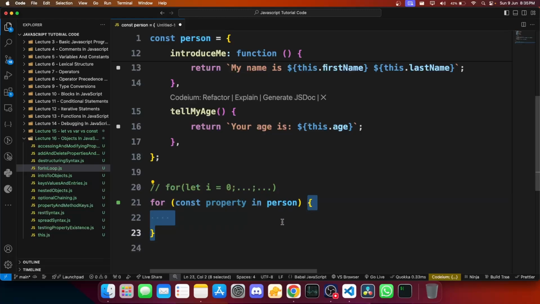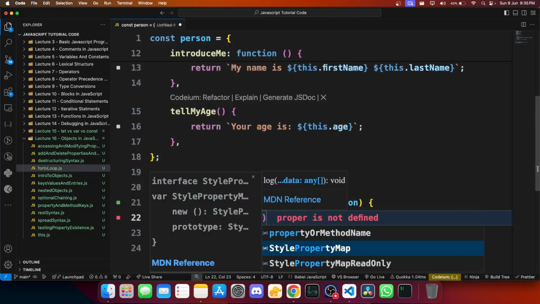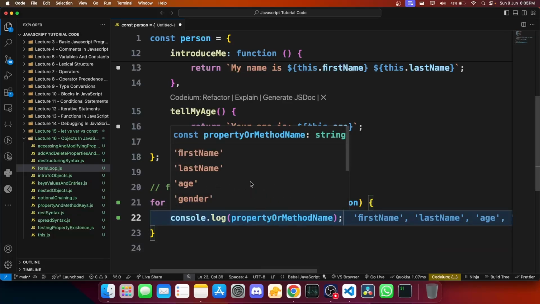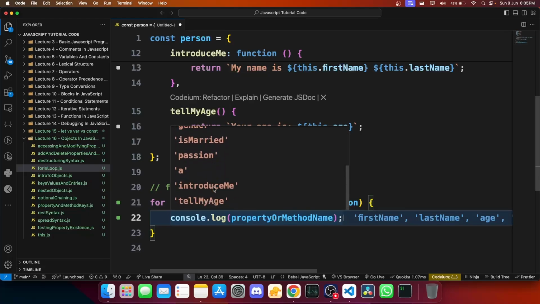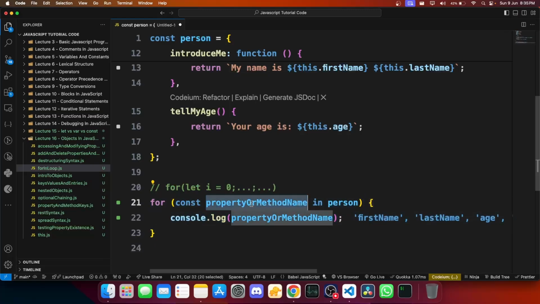Okay. So yeah, basically you're looping over the person object, and you get the property or method name inside this constant. Let me show you. So if you console log the property or method name value, you will see that it will have all the names of the properties and methods. It will actually print all the property and method names one by one. You can see it's printing first name, then last name, age, gender, all the things one by one. I hope that makes sense, right? So it's basically printing the property or method name when you're looping over an object.